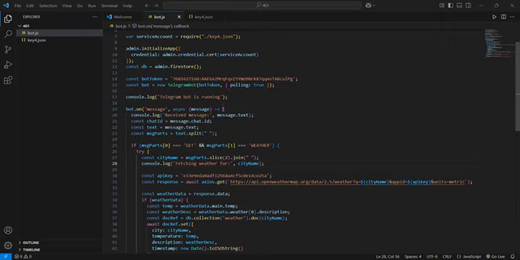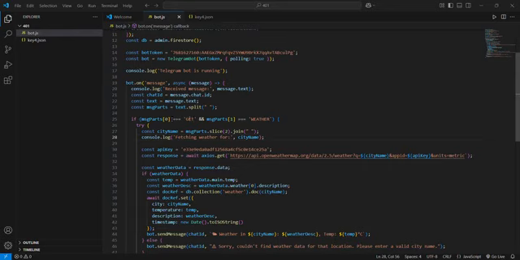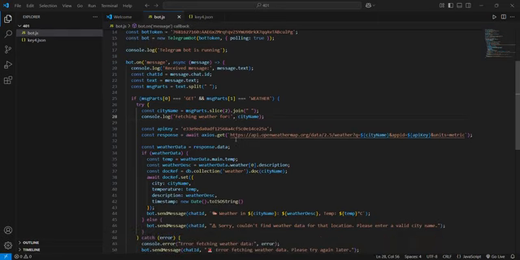bot.on is used every time a user sends a message; the bot listens to it using this. We have extracted chatId to reply to the user, text, the actual message sent by the user, and messageParts, which splits the message into words to process commands. The bot checks if the message starts with getweather. It extracts the city name from the message and calls the OpenWeatherMap API using axios.get. Here is the API key.